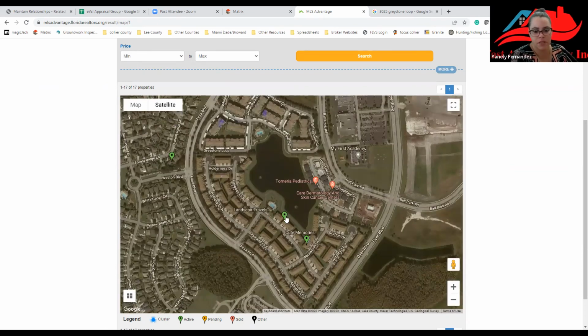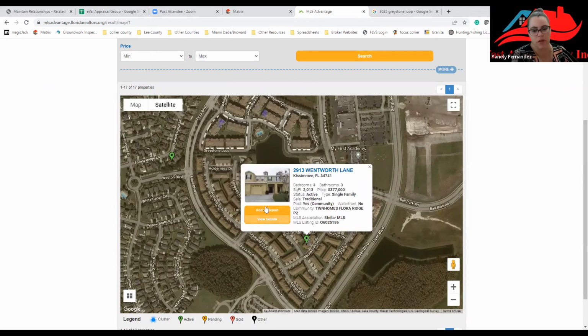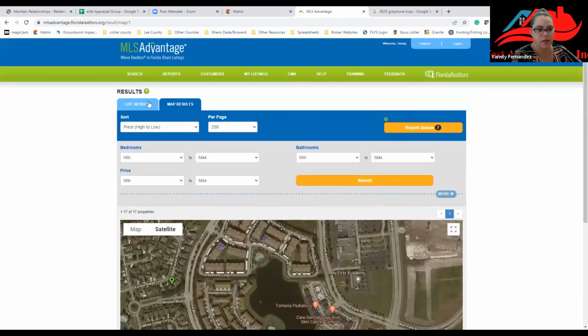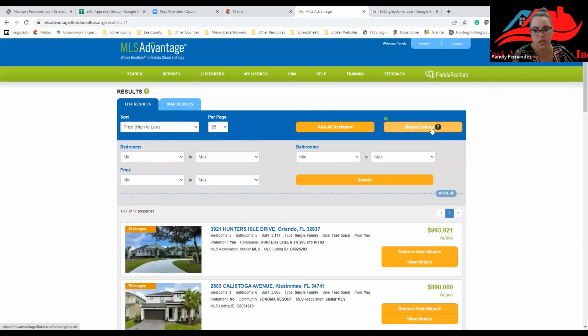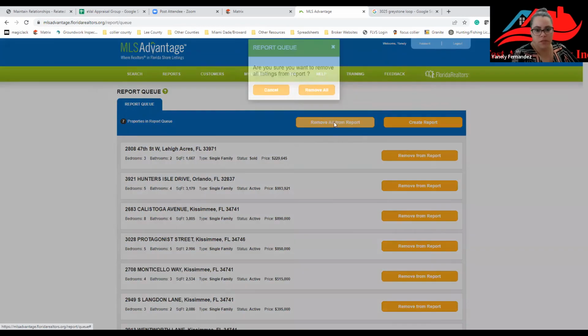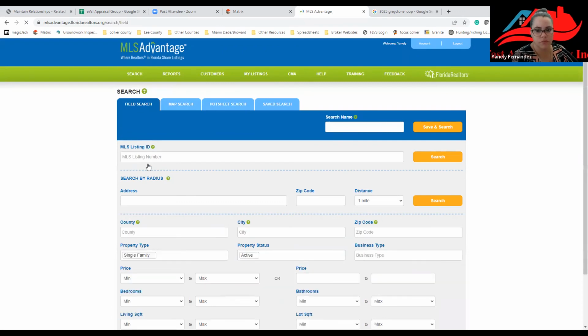And then here you can say, oh, okay, this is active, I want to add that to the report. This is active, I want to add that to the report. And then you can choose to go back again to your list results, and if you see, it keeps adding to the report. Okay, so let's just remove them all from the report. Basically, you remove all, and you're back to square one. Okay, if you want to go back to the search, you can either hit search up here or do start a new search.